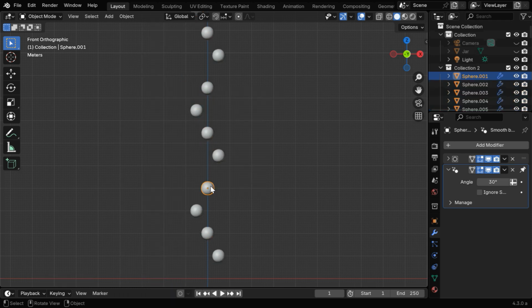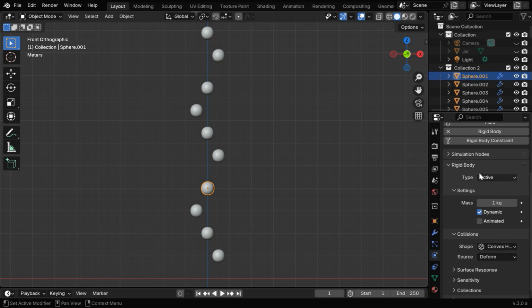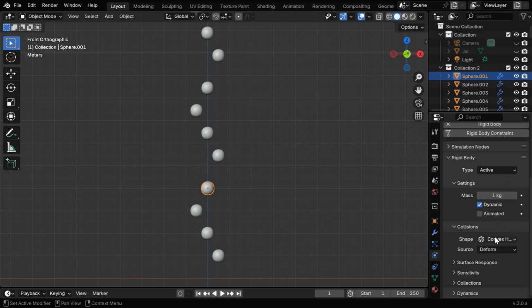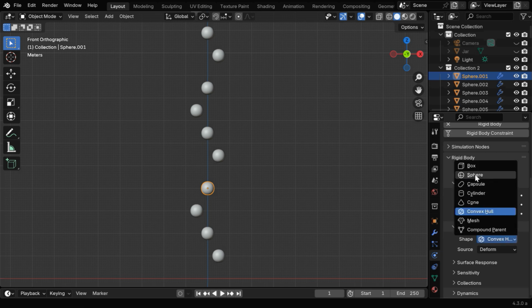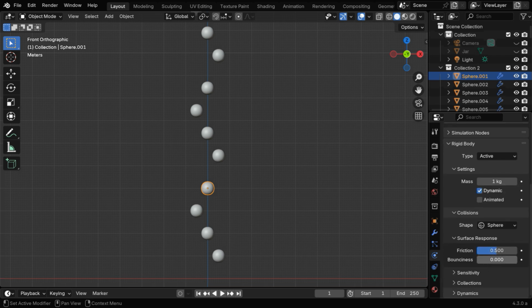Now we'll add the physics for these spheres, so select any one, maybe the first one, and go to the physics tab. We have to enable the rigid body physics for this sphere, and it should be an active type rigid body. Then in the collision shape, we can select the sphere option, because they almost resemble a sphere and the physics will run faster. We can customize other things, maybe in the surface response, we can increase the bounciness to 0.2.